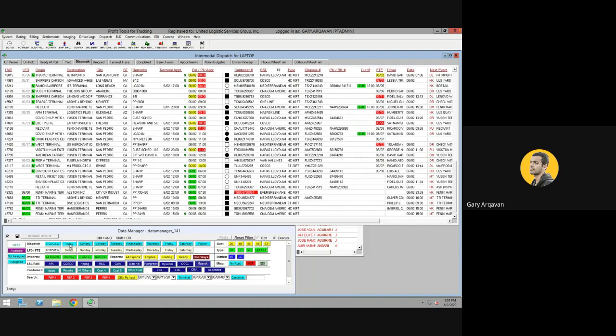If you click on today, you will see all the moves that are happening today. So if you are clicking it on 2nd of June, and you click on today, you will see all the moves happening on 2nd of June. If you click on tomorrow, 3rd of June, you will see all the moves happening tomorrow.